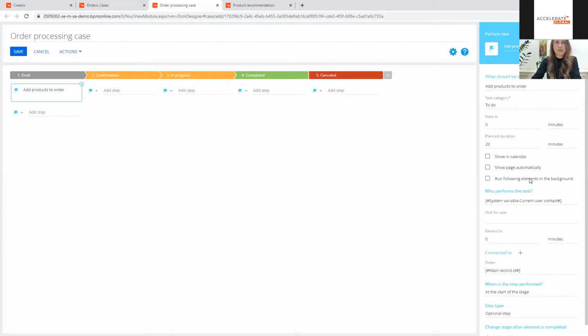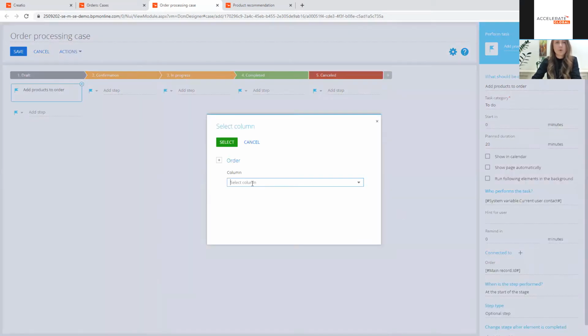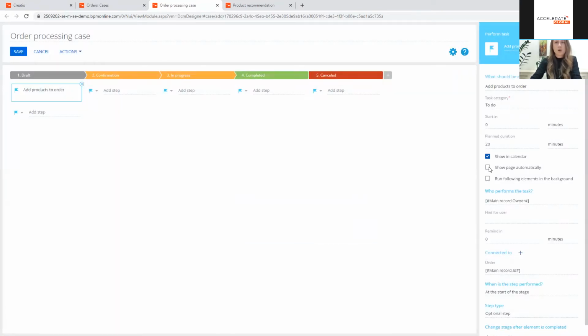So we can create a task. You can specify who performs this task. Let's make it a product owner. We can show it in the calendar, and we can show this page automatically. So this way, we are prompted to complete this task. Now, even though for this task, I'm saying that my user should add products, really the system is not really controlling whether the products were added.